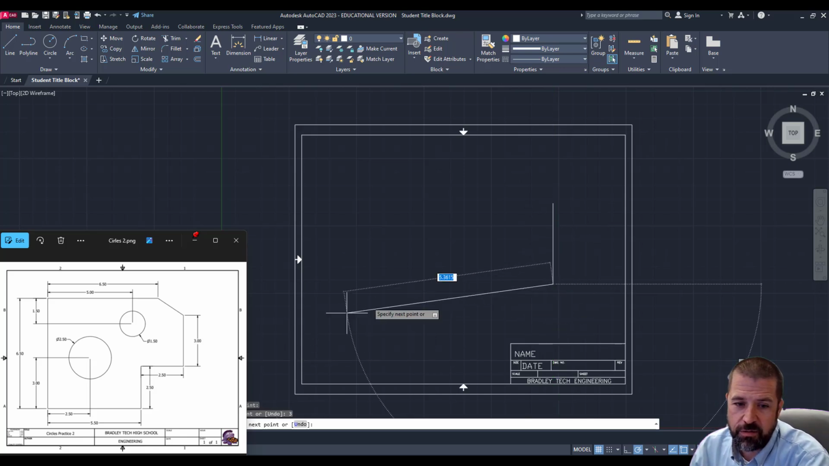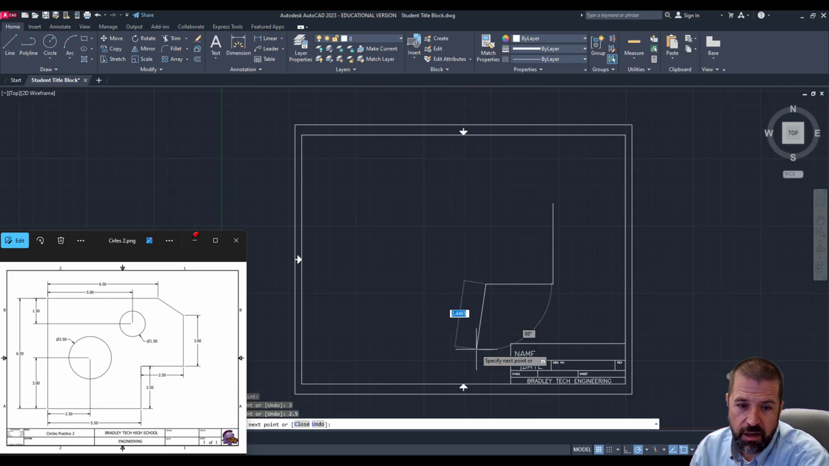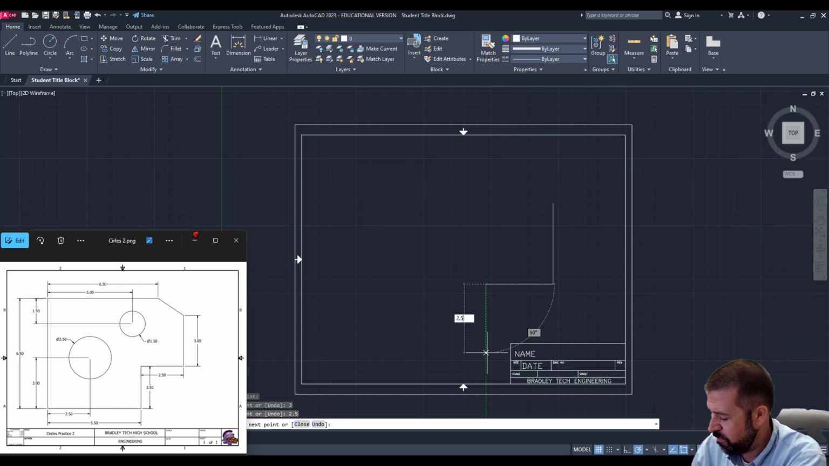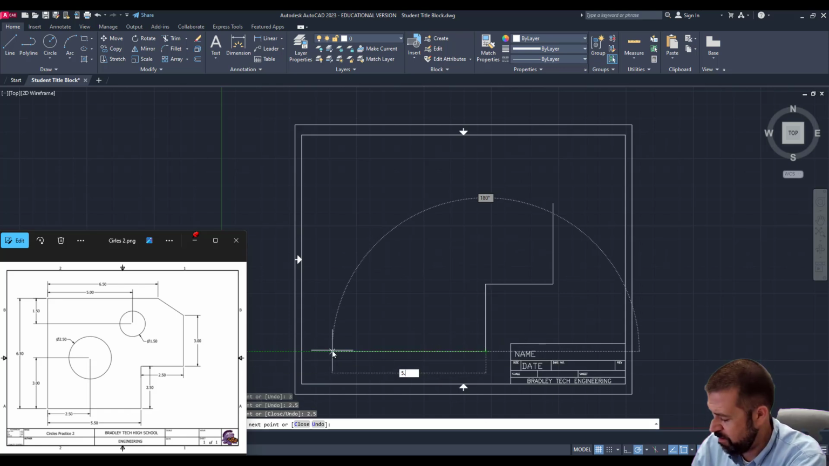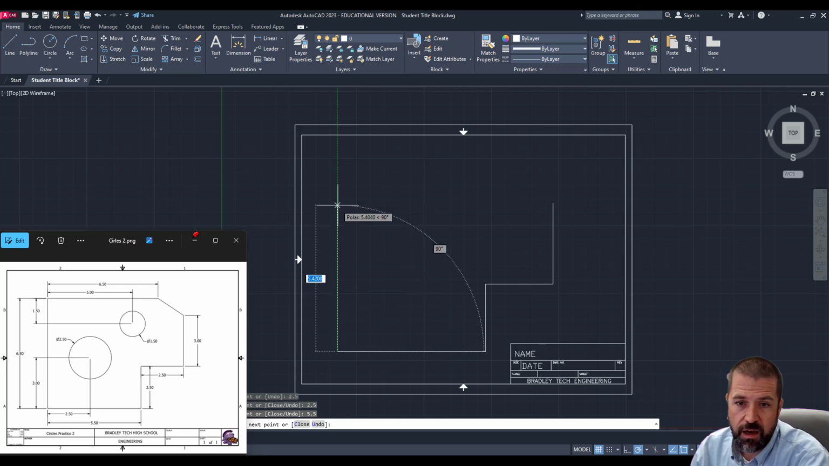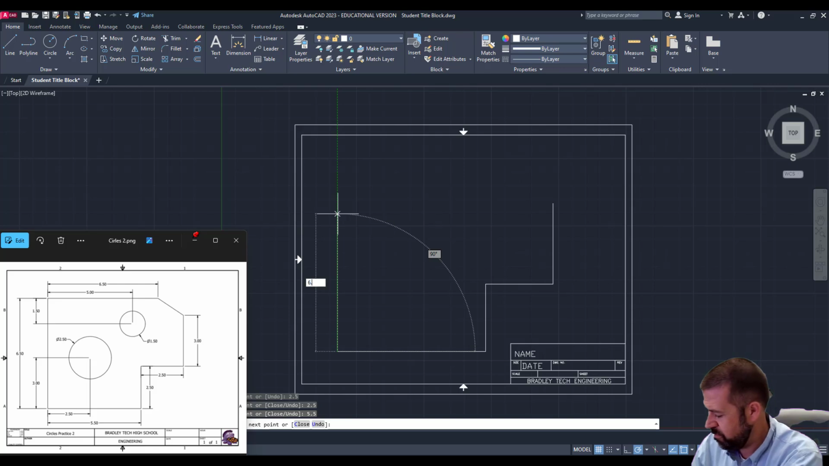I can see that it goes to the left, my 2.5, and hit enter. Then it goes down again, my 2.5. Back to my left, 5.5. It goes up this entire length, right? These other 2 dimensions relate to the circle. This length here is 6.5.